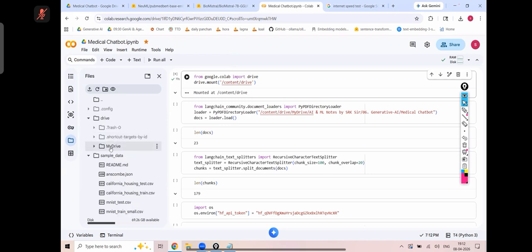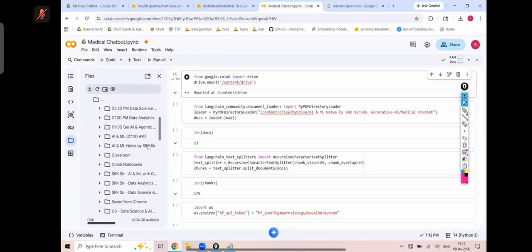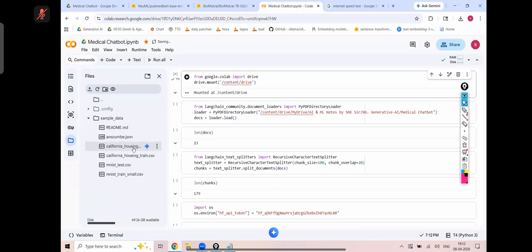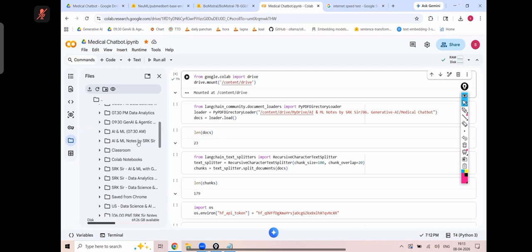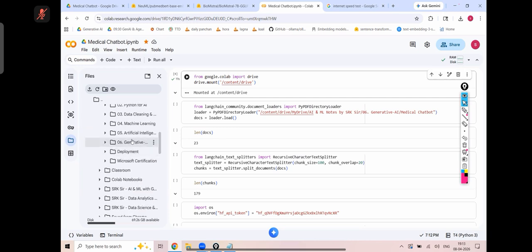This is the drive, and inside the drive, My Drive. Inside My Drive, what is the folder name? AI and ML class by SRK. This is your folder. Inside this particular folder, that is AI and ML class, there is Generative AI.